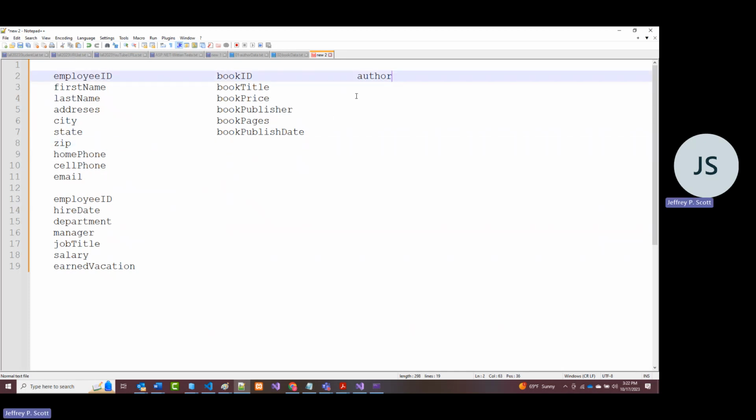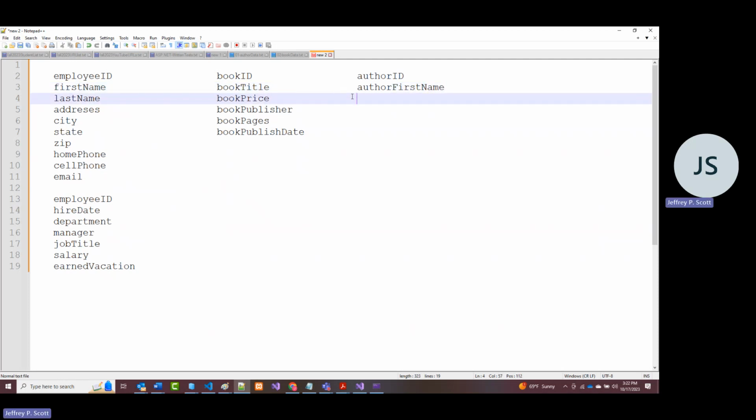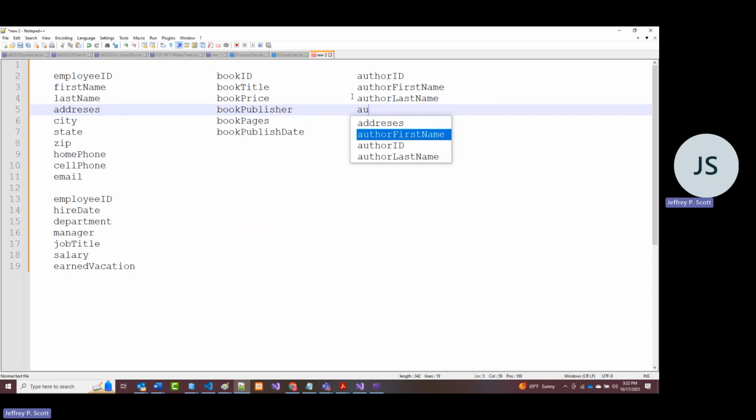I'm going to put in here author ID, author first name, author last name, and we'll put in here author. Again, we have a problem. I want to put in here author book title. Well, many authors have written multiple books, so I'd have to have one of these for each book. So how do I get around this?